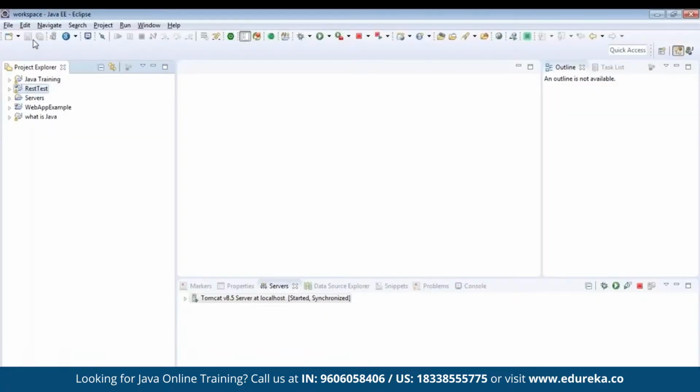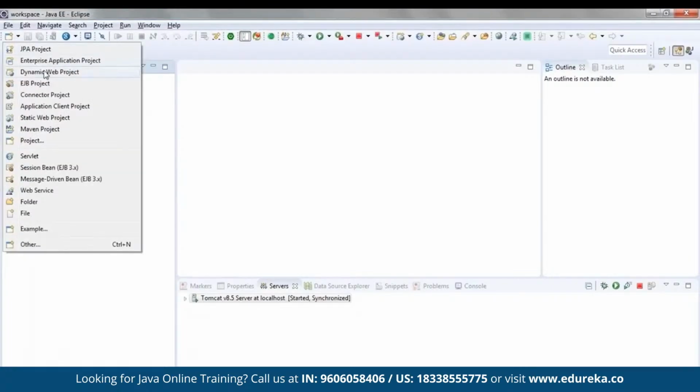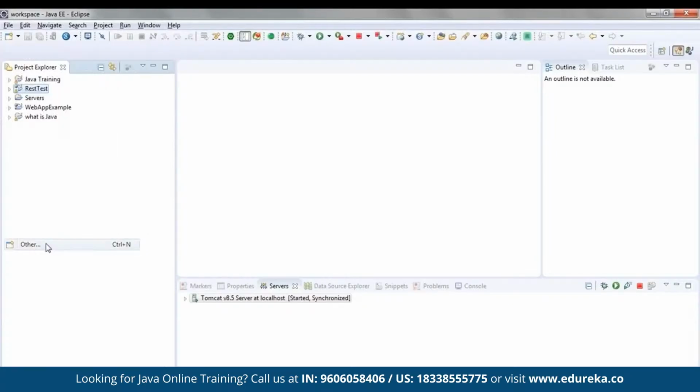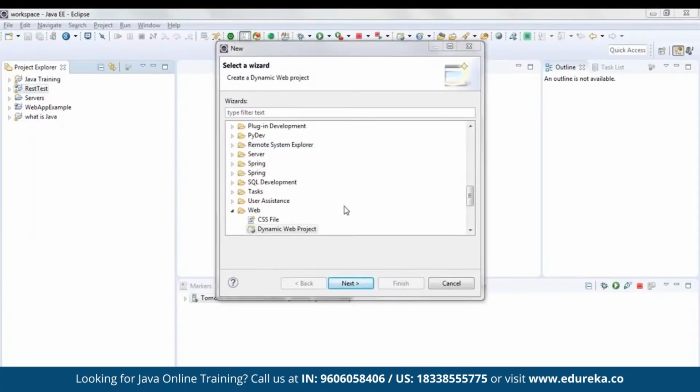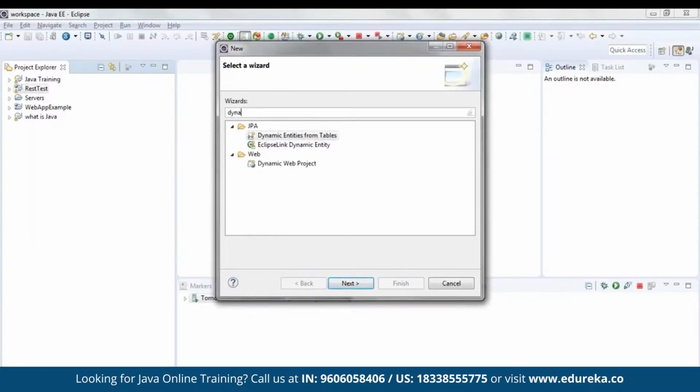Now here you need to create a new project. Go to the new tab and here you can find the dynamic web project. If you're not able to find it in this option, go to Other and you can find it under the Web folder, or you can just directly search for it here as well. Just click on dynamic web project.